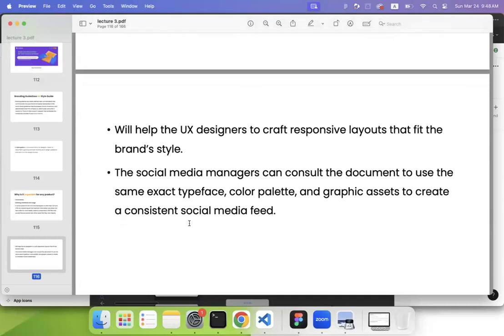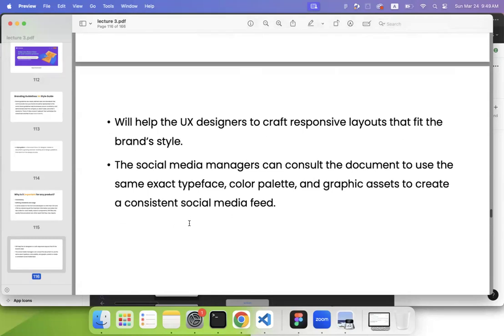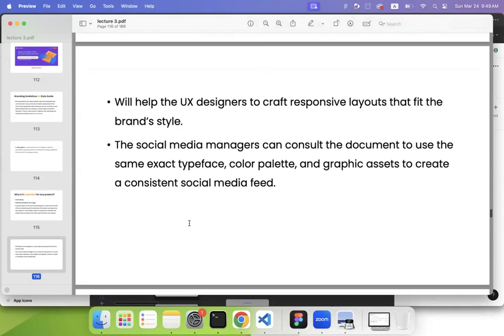The social media managers can consult the document to use the exact same typeface, color palette, and graphic assets to create a consistent social media feed. So you can send this to your social media managers or anyone who is doing print advertising or anything. This is how we should use your logo. These are the things that we should avoid when using different designs in our design system.